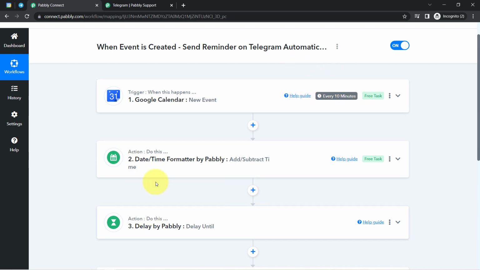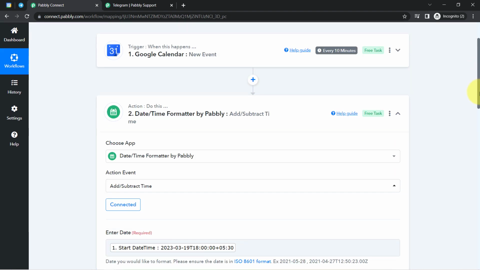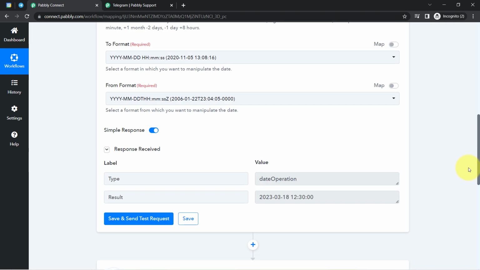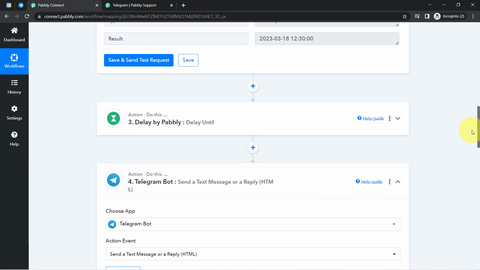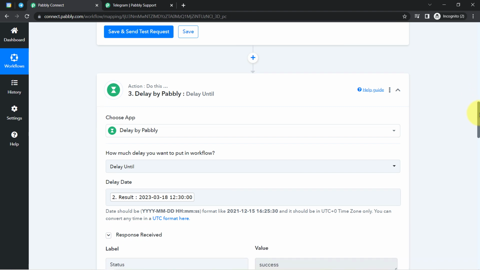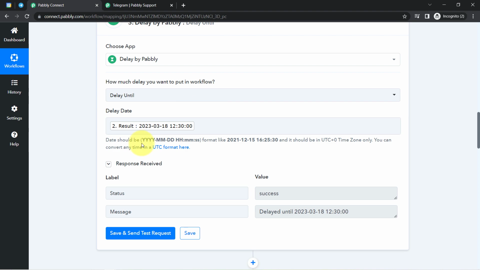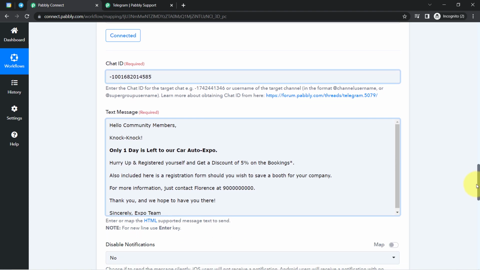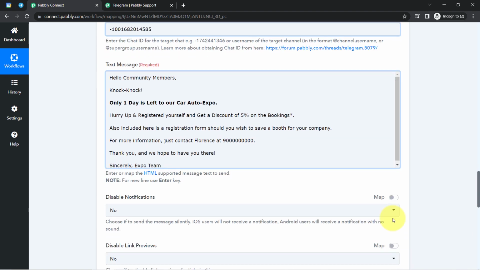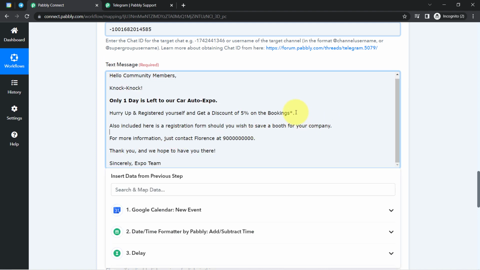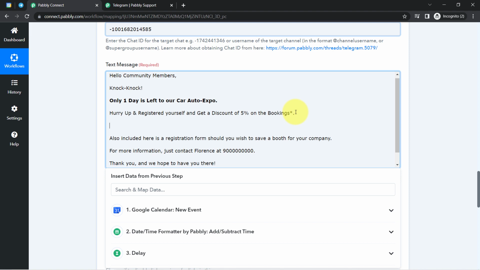And the second important thing is, whatever details I have mapped here will be replaced automatically when this automation works in real time. Whenever a new event is created inside Google Calendar, the details of that new event will replace the existing details, and this is how this automation takes place. That is why mapping plays a major role in this automation inside Pabbly Connect. And along with this message, if you want to add more details of your event, you can do the same. Let me show you how it is possible.